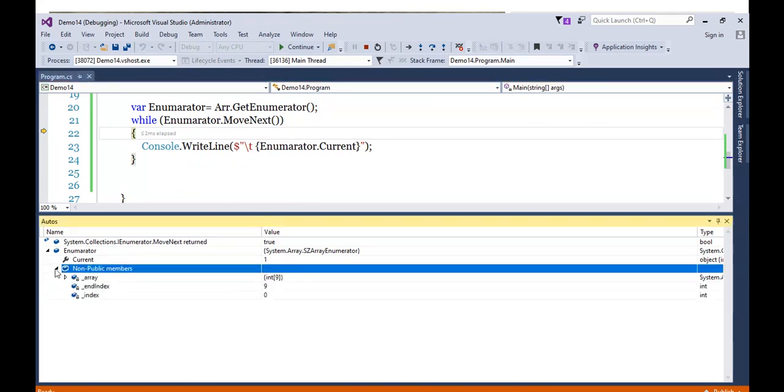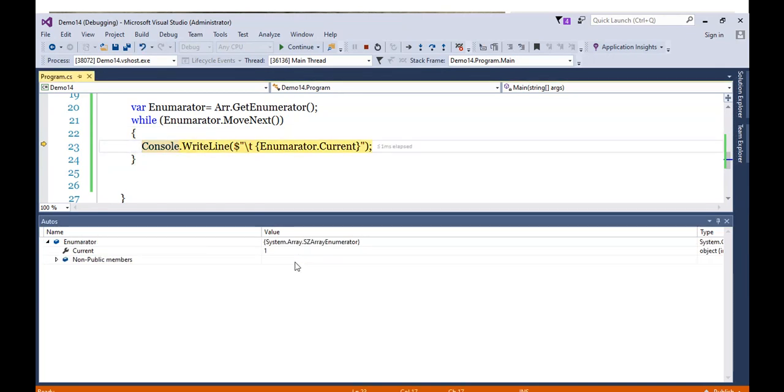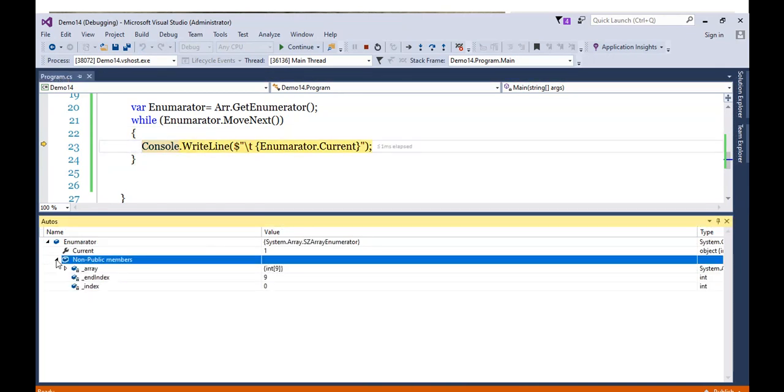So you can watch this. The Current property has returned 1 and this will be displayed. Now, if you see the value of index, it is right now 0 because by default it starts with the 0th index. And it already set the upper boundary, which is 9. So the Current property has returned the current element, which is 1, and it gets displayed now.